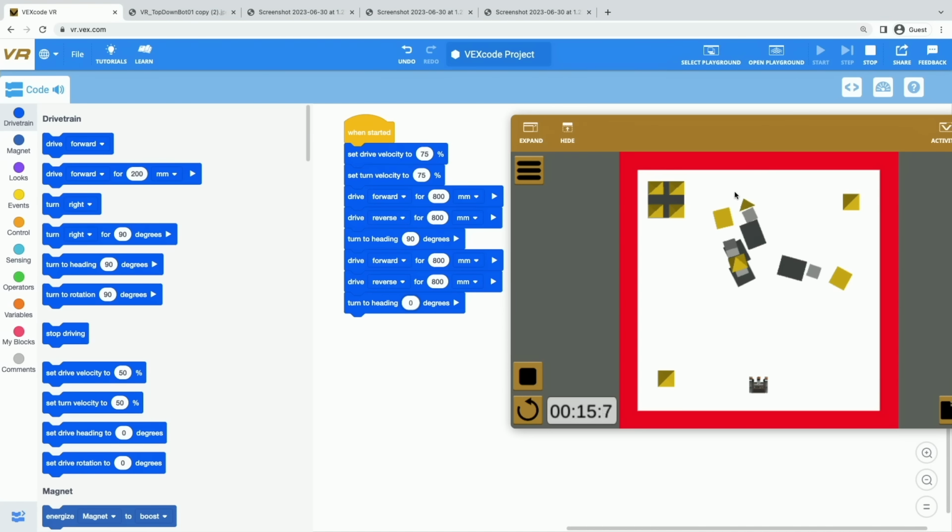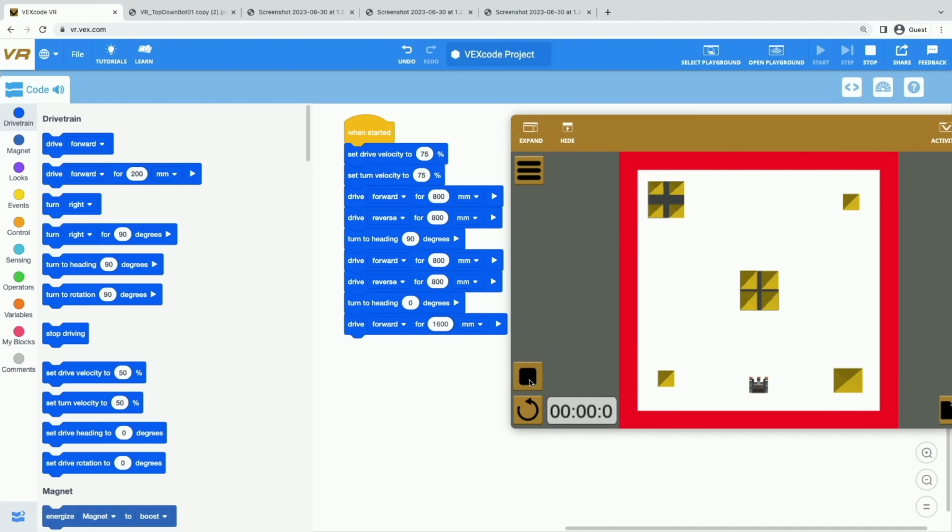Now we know that our whole field is 2,000 millimeters tall, but we're not quite at the back of it and our castle is not quite at the edge. So we're going to add another drive forward block. And we're going to set that to, let's say, 1,600 millimeters. That should take us somewhere around the top of the field. So let's run that part of our project and see if that gets us closer to where we need to be in order to crash that 3rd castle.